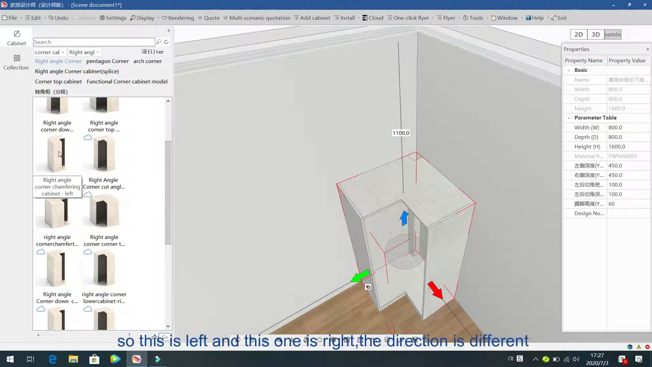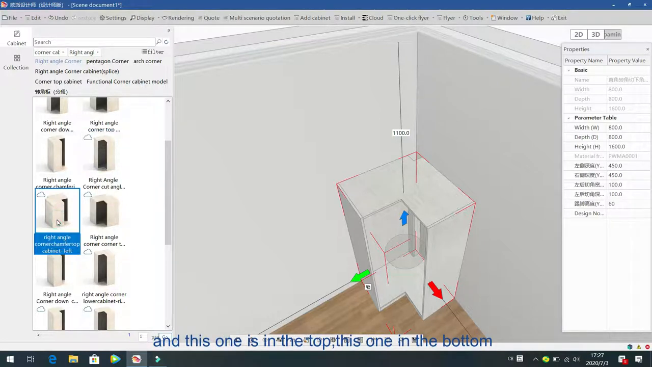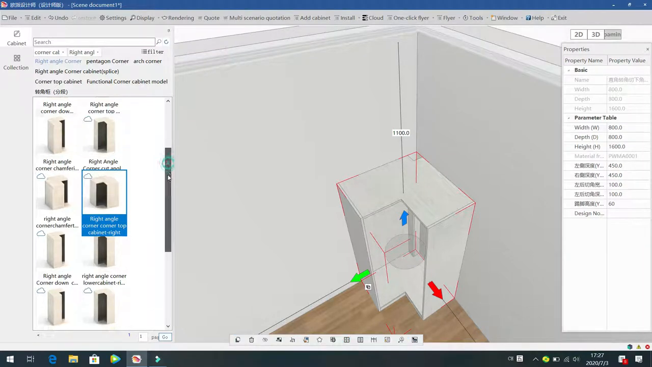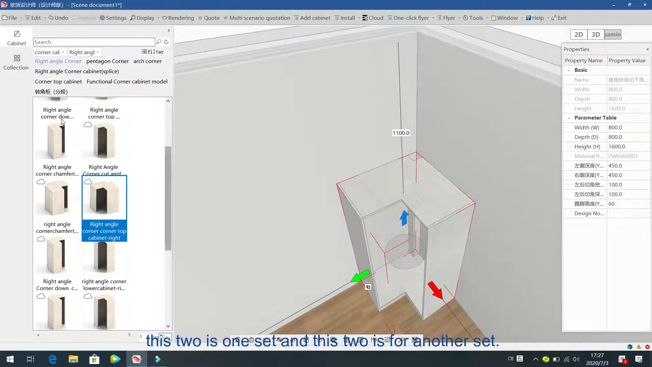So this is the left, and this one is right. The direction is different, and this one is in the top, this one in the bottom, this one in the top, and this also in the top. These two are together, and these two are also together. These two are one set, and these two are another set.